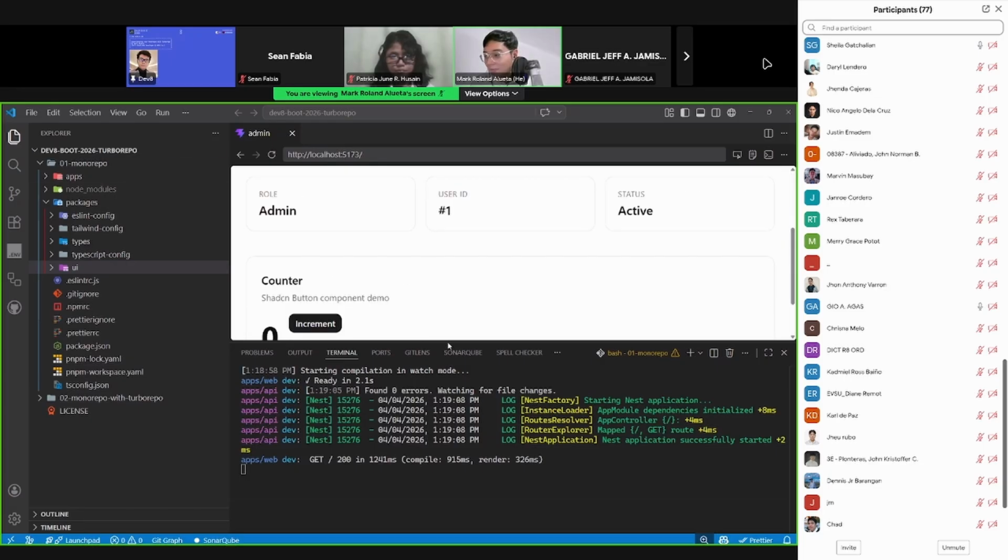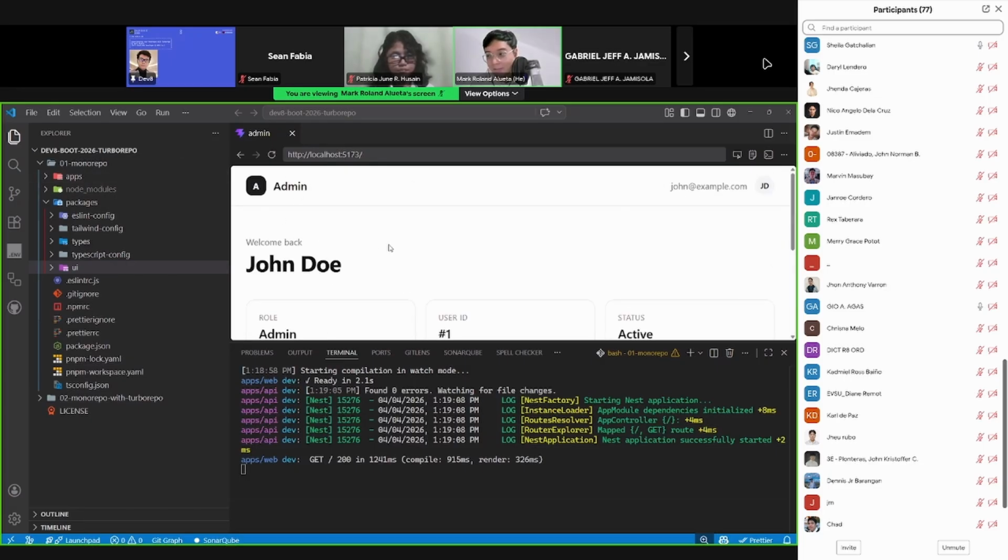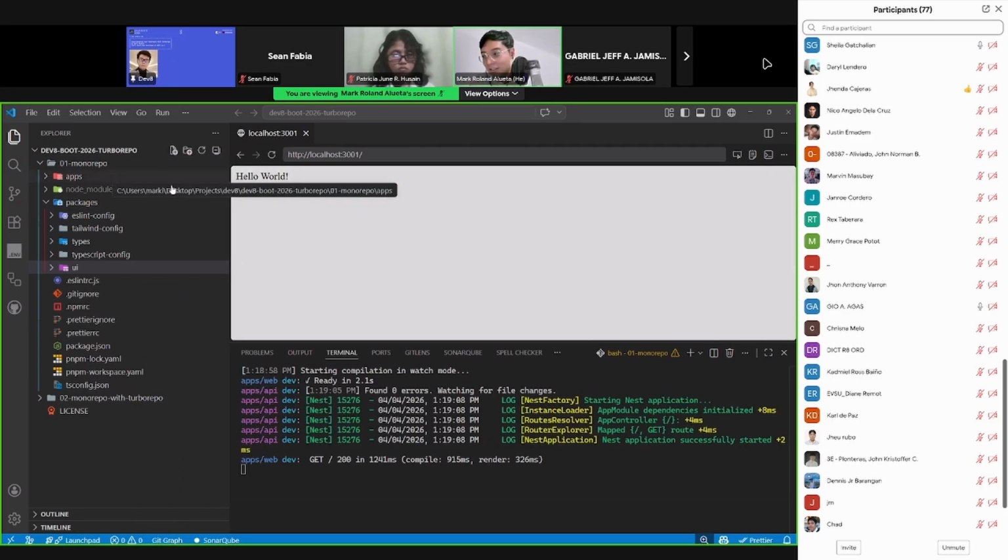This is from the React folder. And I want to open the backend. Although it's a backend, you can actually test it out. The backend is 3001, and it gave me a response, hello world. So it is possible to run three frameworks at the same time. That is the kind of benefit in having a monorepo.